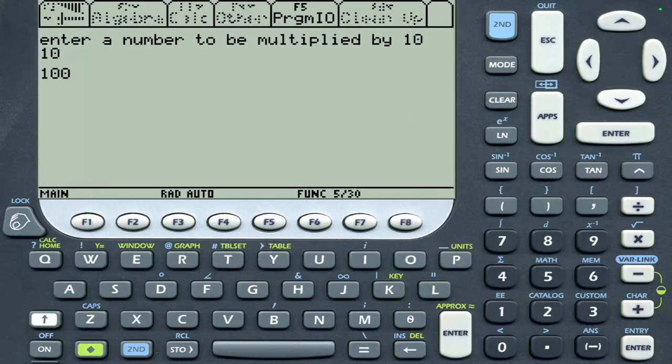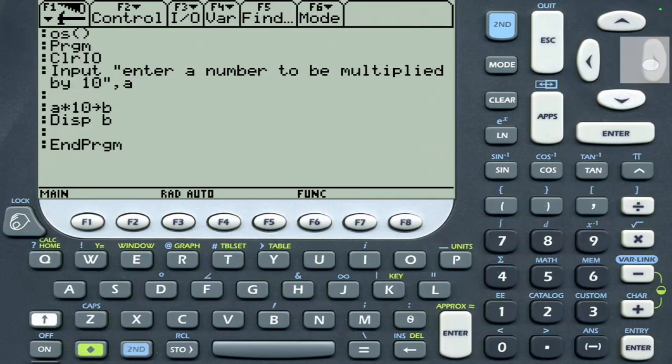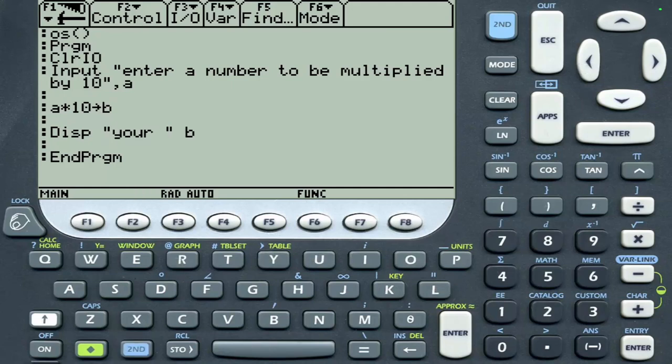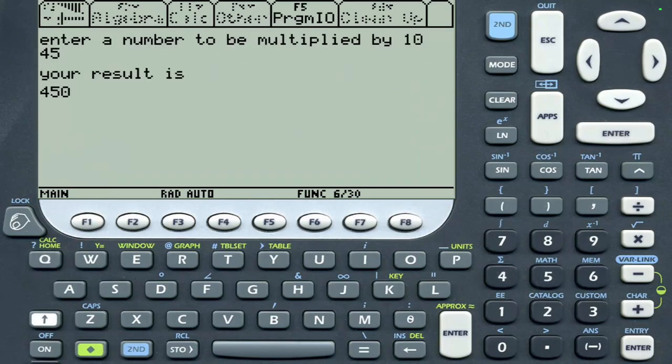So what if I wanted to display something like "your result is 100", but I want those two to be on the same line? Let's go back. If you were to use the display statement, you can display a string, "Your result is", then put a comma and b. Let's enter 45. Your result is 450, but I didn't want 450 to be on a new line. I want 450 to be right next to "result". So that's where the output statement comes in.